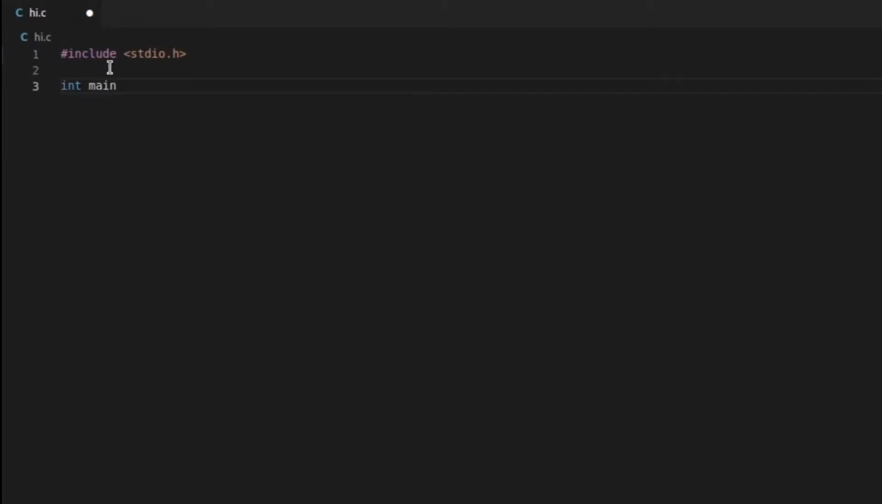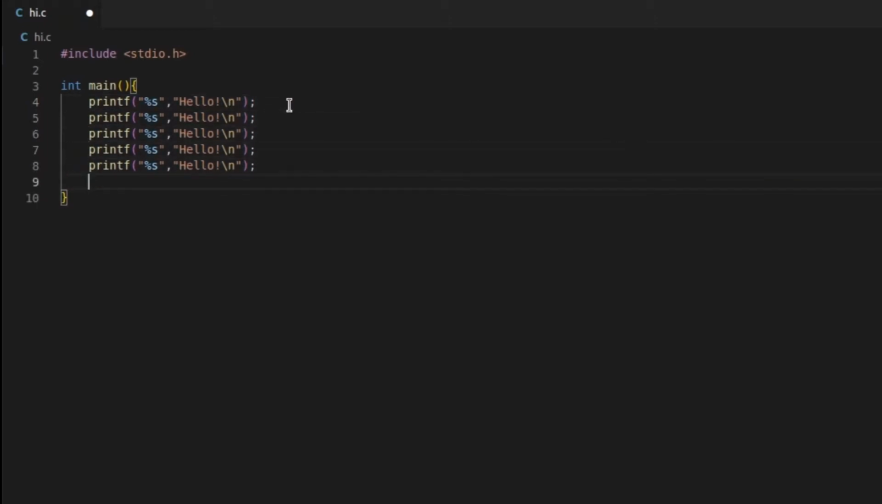Then we need to create a main function as entry point of our program. printf stands for print formatted. So the first parameter we are going to put %s. The s means string. Second parameter we put "hello!\n". \n means new line.